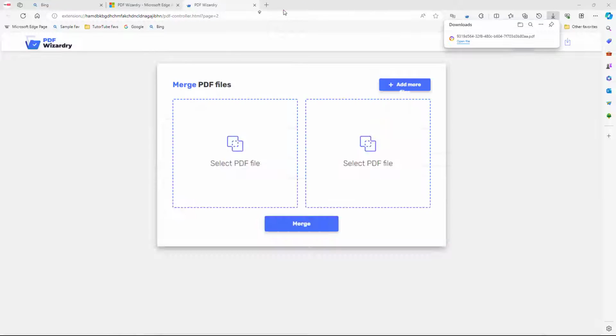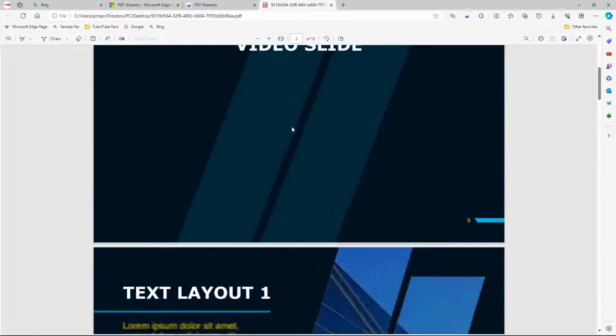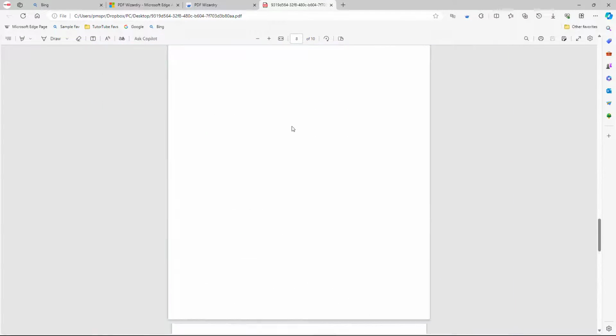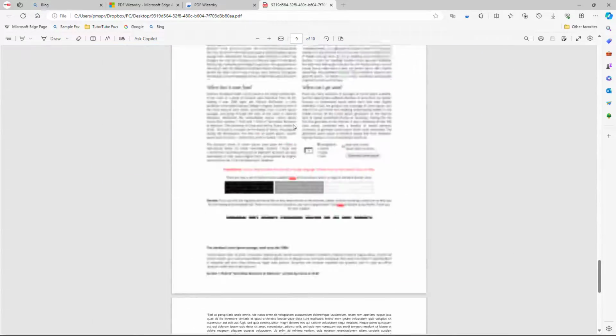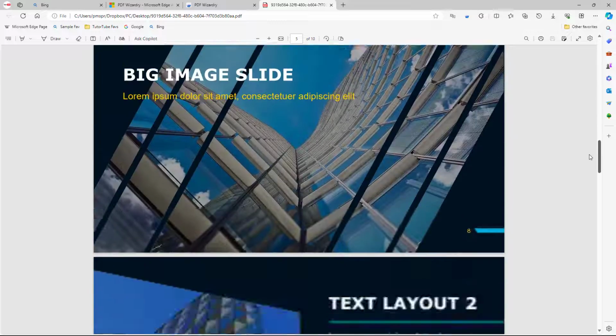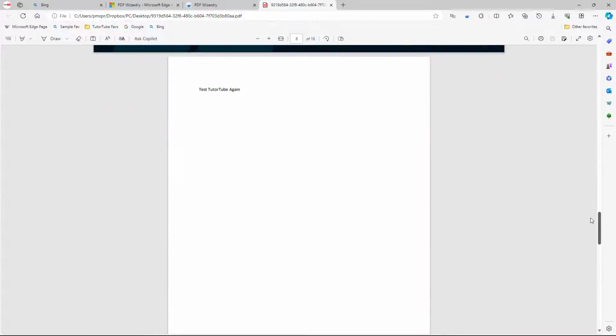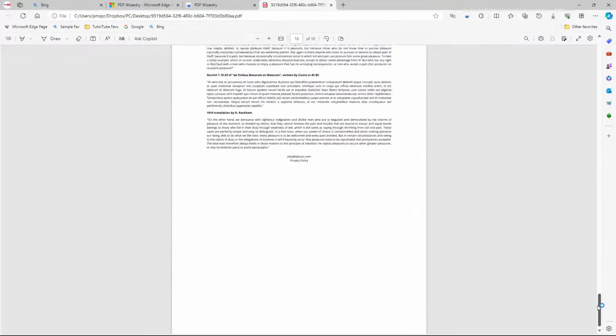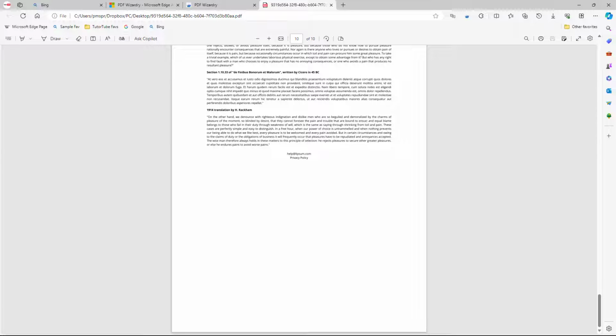Let me open this PDF, and you can see that this is the PDF that you have, and it is merged, just like this, as you can see right here. You can see the first PDF right here and the other PDFs that have been merged, this space and this space right here. So that is how you can merge PDF files by using an extension inside of Microsoft Edge.